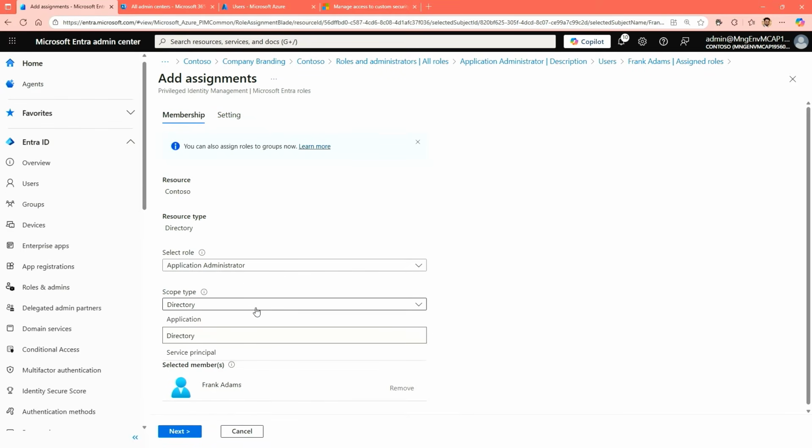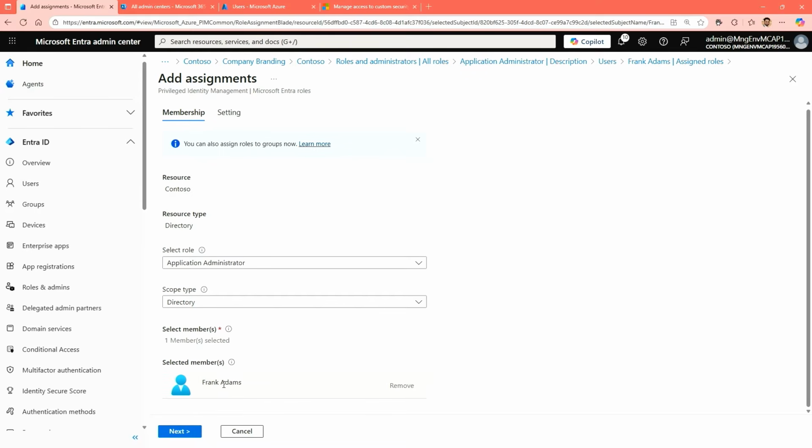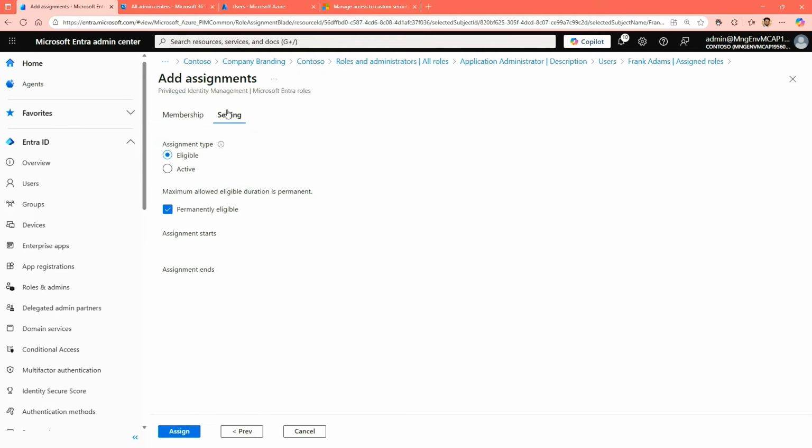Now, again, the scope over here currently is my directory. It could be just for an application or a particular service principal that I might be assigning this role to, but for now, I'll leave that out. Now, here we have Frank added already because we are in Frank's profile adding this role, and all I need to do is go into assigning this role to Frank.